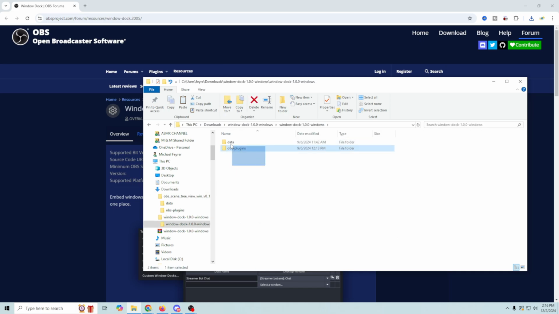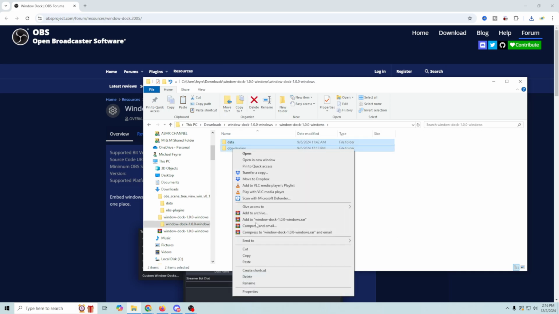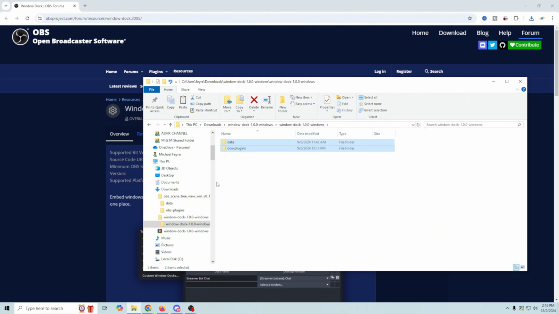And same thing, data and OBS plugins. So we're going to right click and we're going to copy that. We're just going to go to our OBS folder.